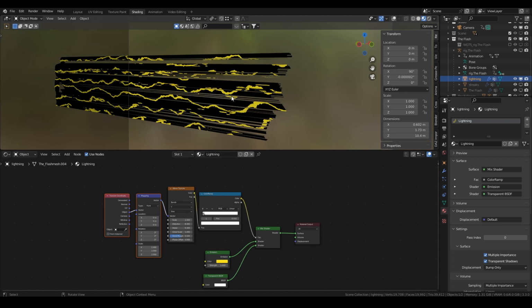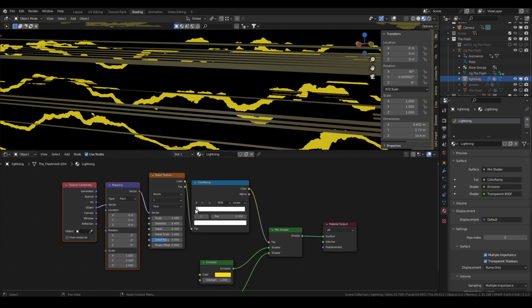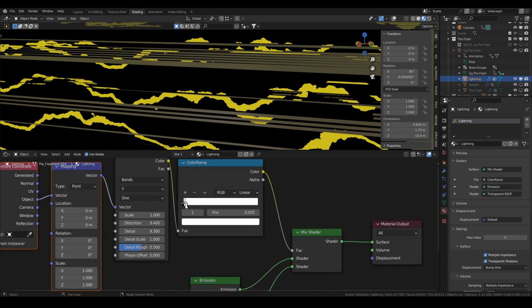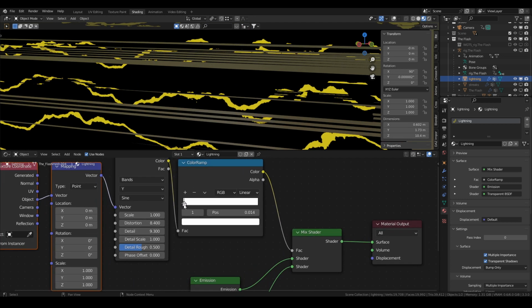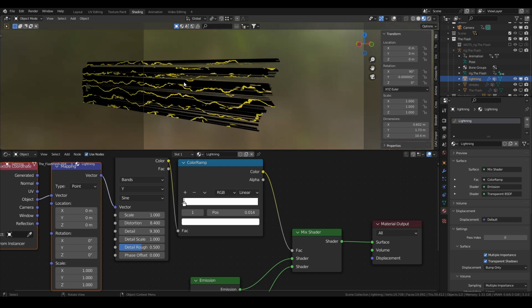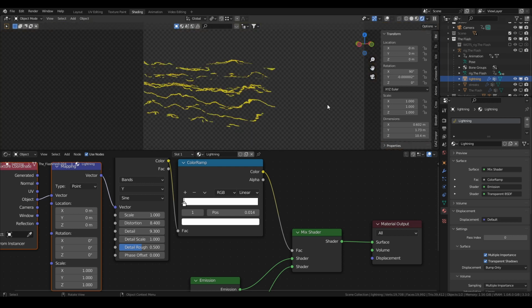Now we start to get some, I think, better streaks. It's stretching out a little bit more, quite crackly. I'm still going to tighten that up a little bit here. Yeah, there we go, something like that. And so we have these lightning streaks. That's the start of the lightning streaks.